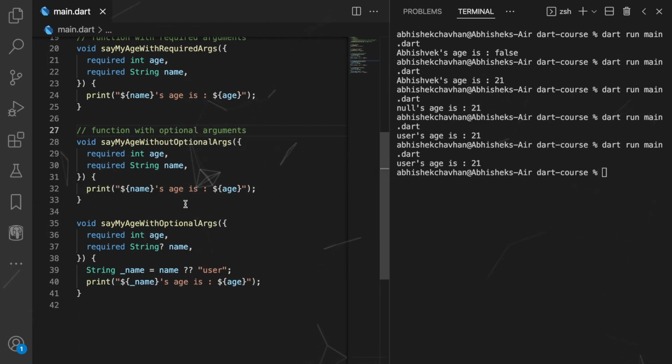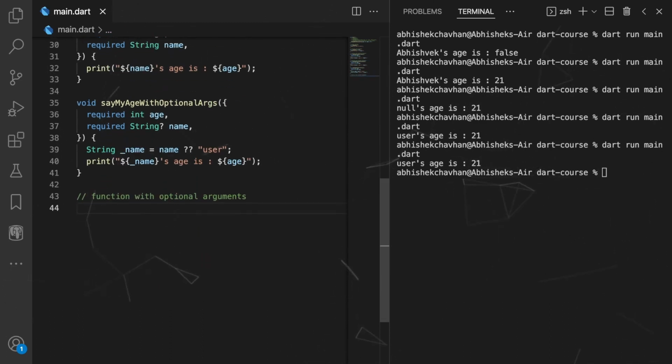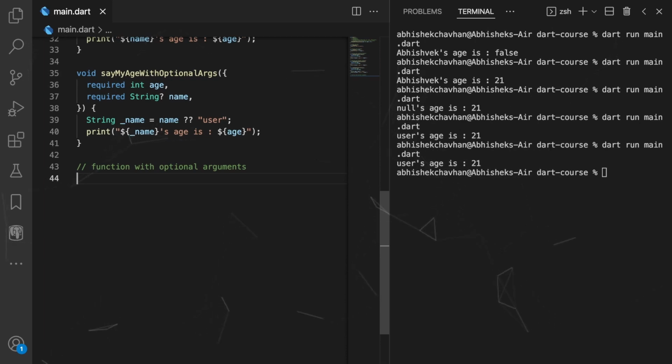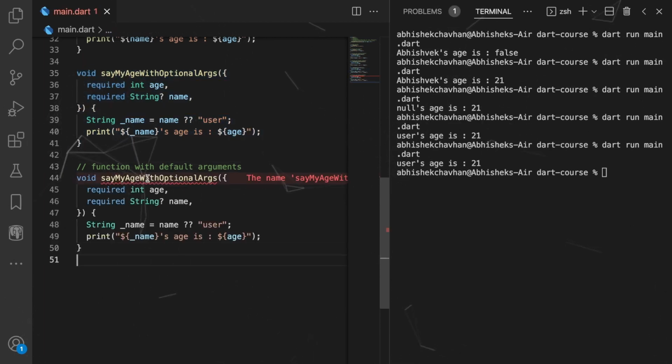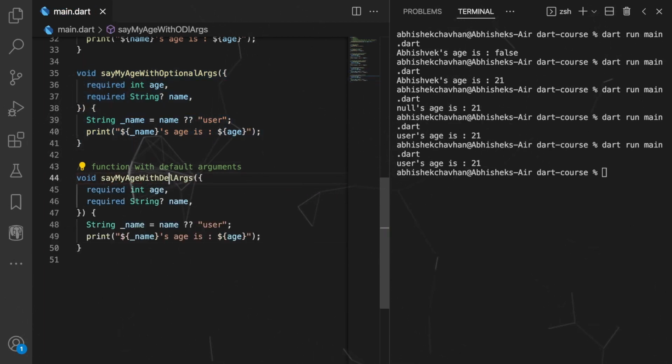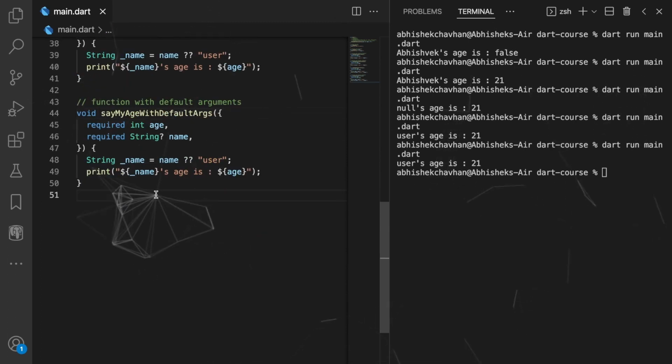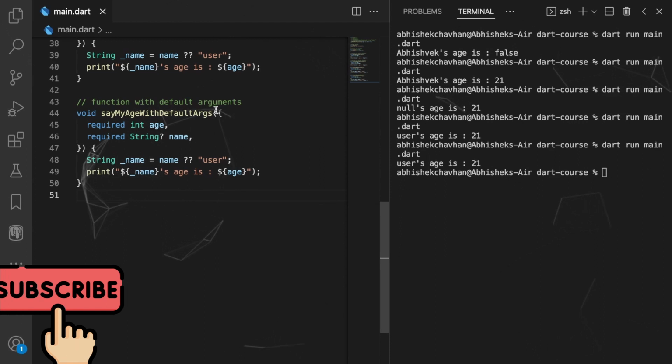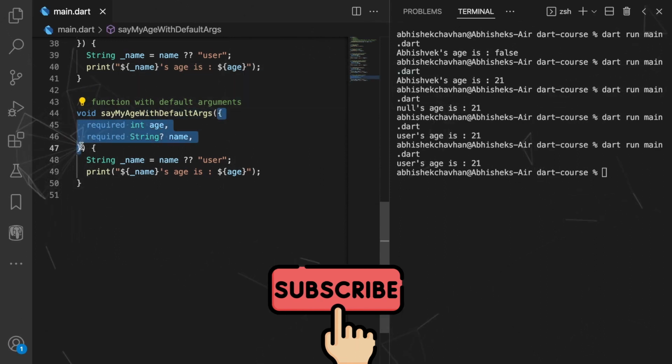Now let's learn about functions with default arguments. Yes, I know there are a couple of different argument types, but we have to bear with them. So let's say default one. I'll copy the same thing here and say default args, default arguments. To define default arguments, you cannot write required arguments with default arguments. Either you write required arguments or default arguments, so I'll remove the following syntax from this side.